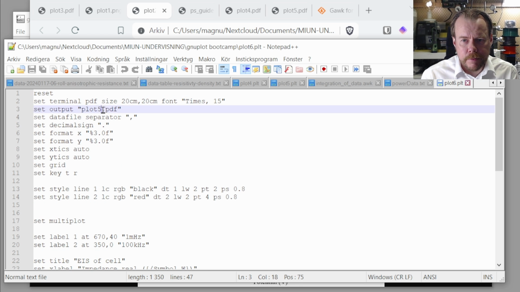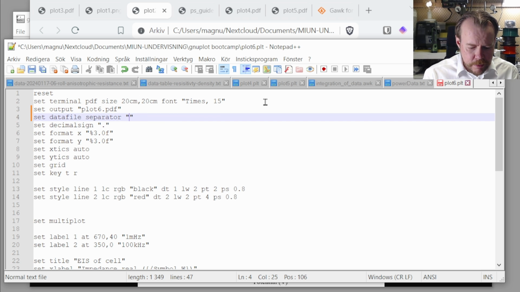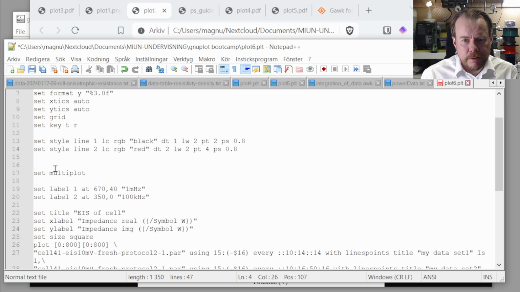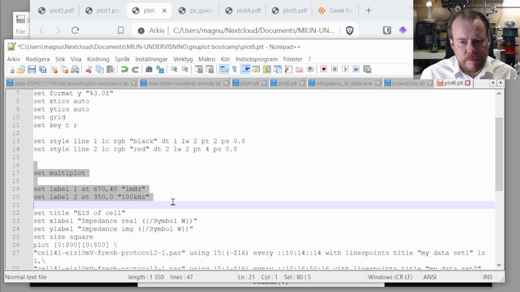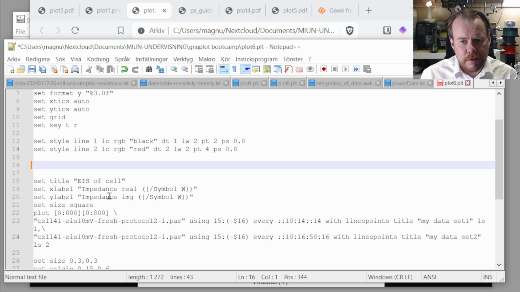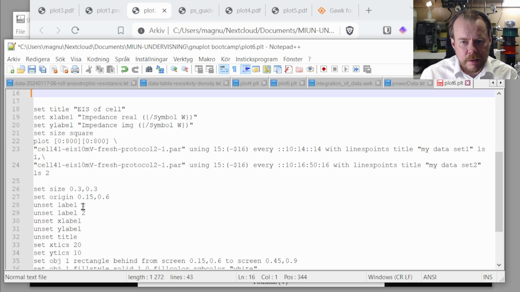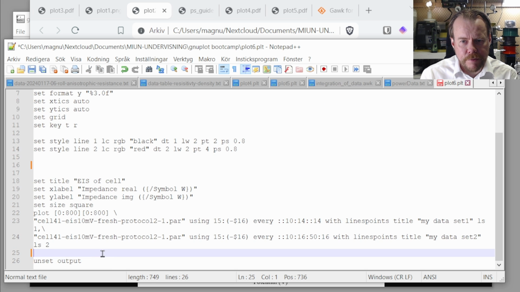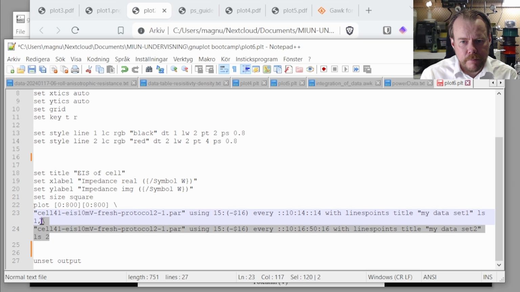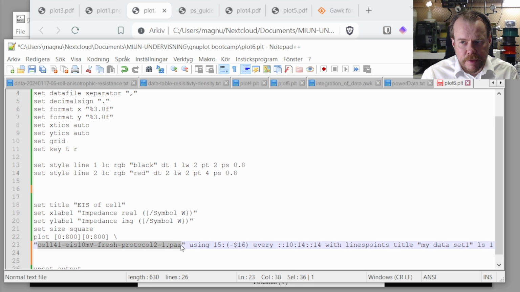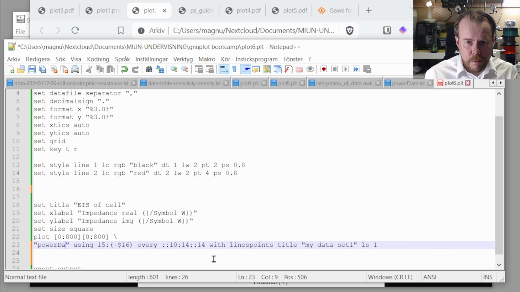Here it comes. So this will be plot 6. And now you see the data file separator on this old file was semicolon, so we need to change that. We're not going to use some multiplot stuff here, so we can remove that. We don't need any labels. Square size, we can have square size still, but we can remove all this bottom graph here, because we only have one plot. Like that. So the data file here is called powerdata.txt, and we're going to plot column 1 versus column 2.